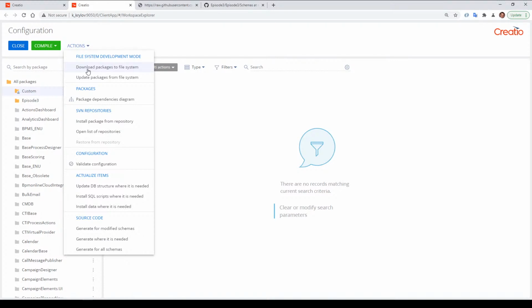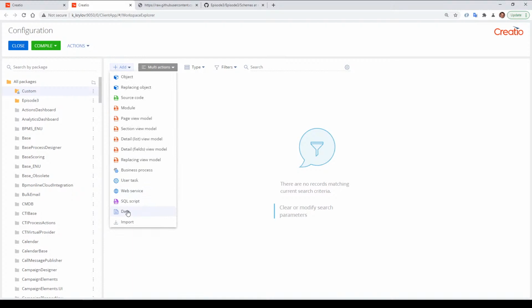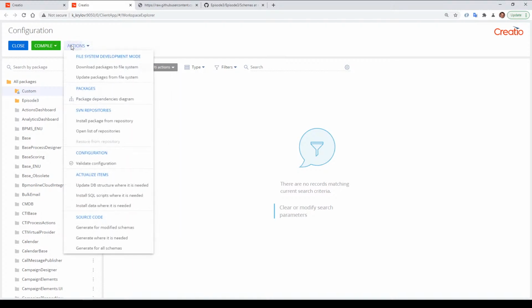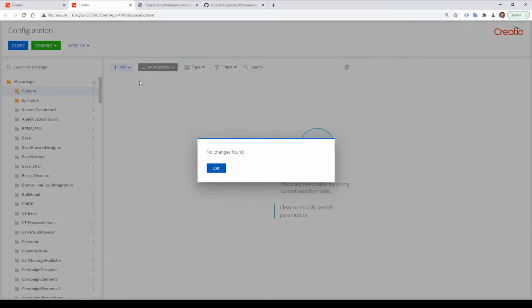So let's say if you want to add some values in your data, just by clicking Add Data, you just want to make sure that you click on Actions, Download everything to file system. If you download packages to file system, the system will try to figure out if there's anything to be downloaded onto disk that does not exist on disk, and if there is, it will download, and if there isn't, it will not.